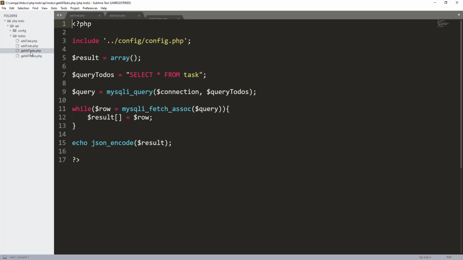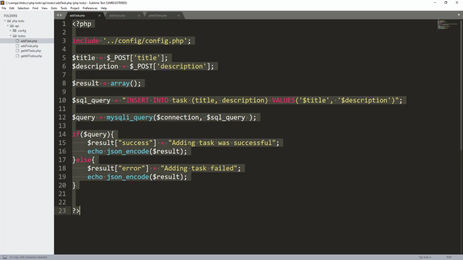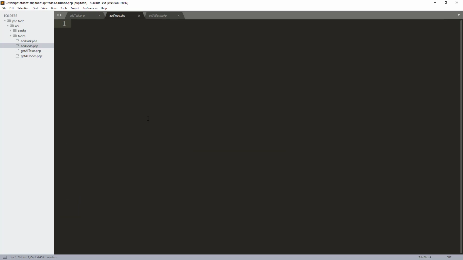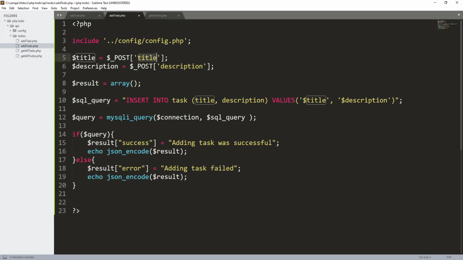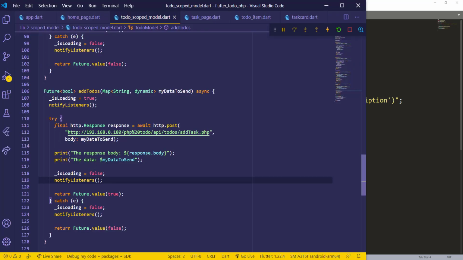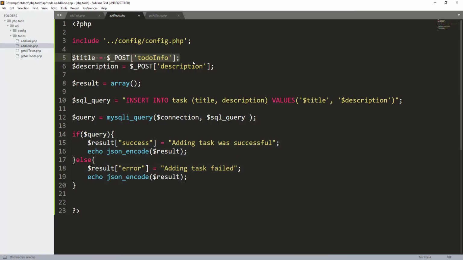I'll copy the similar code here. Where is it? Add task. Copy the code here, and then when I come here, I'm going to paste it. So this time we are going to add just the to-do info here. When we are passing it from the app, we have to name it as to-do info. I will change this to to-do info, and I will delete this one because we don't even need the to-do info. But yes, we need the task ID, so I can use this for the task ID, and I will also need it here, task ID. So now we have this.